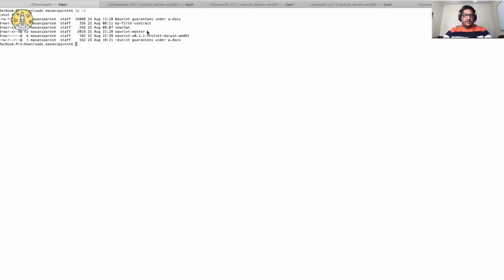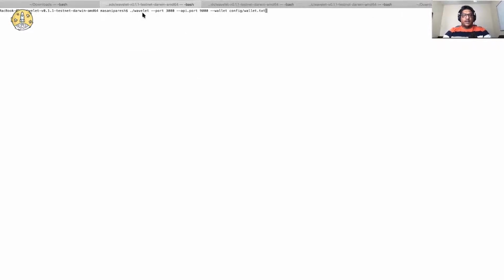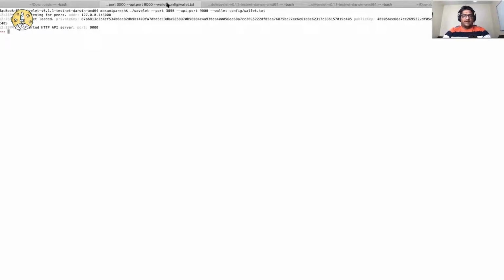So let's start with running Wavelet node 1. Node 1 is running on port 3000. The API port is 9000, so if someone wants to connect to this node, they have to use that port. Right, so node 1 is running.